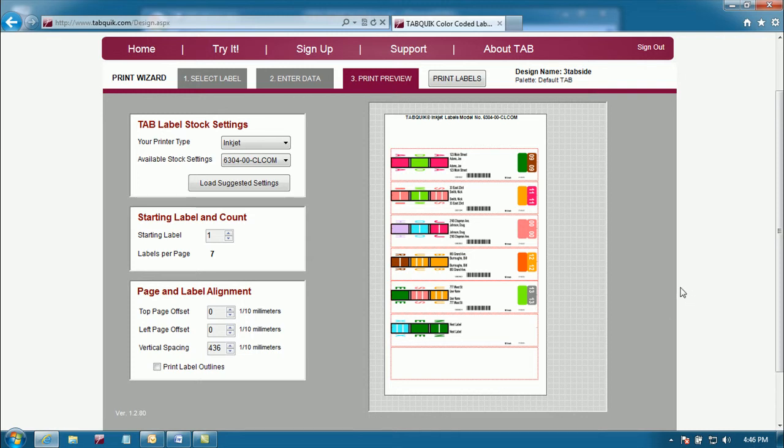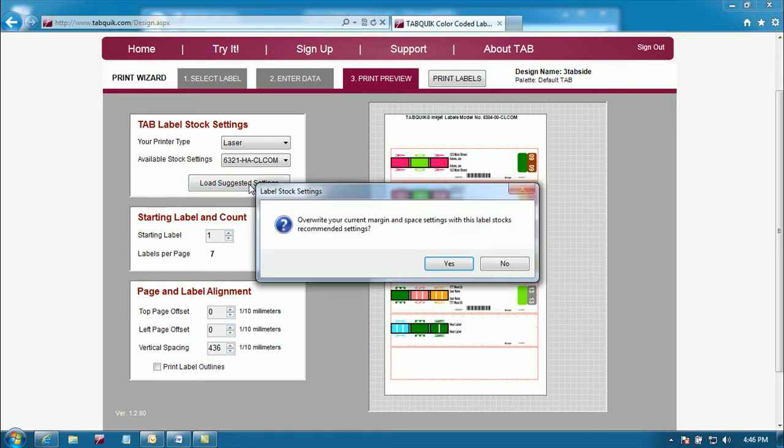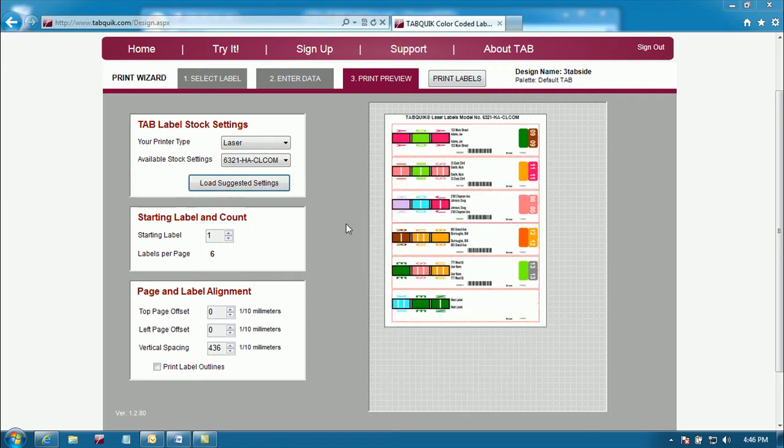For now, we will change the printer type. And the label stock to 6321HA. Then select the Load Suggested Settings button. You will see a confirmation dialog. Please select Yes. In the preview, you will see the number of labels change. This will also change under Count for labels per page.